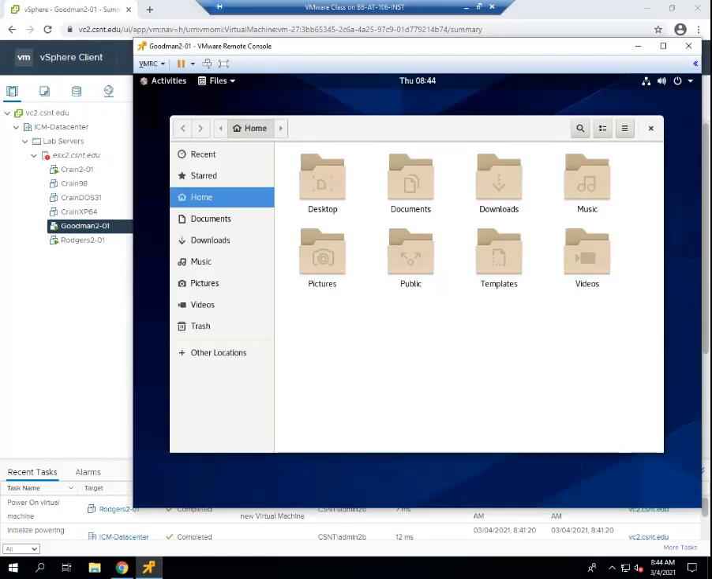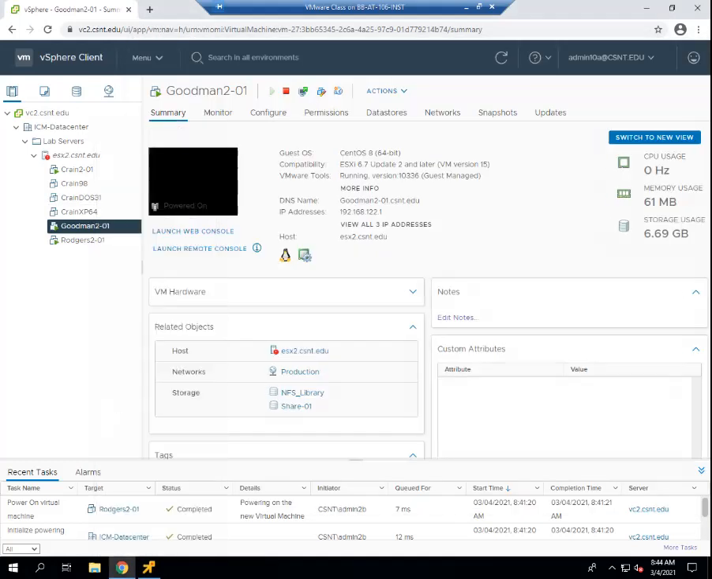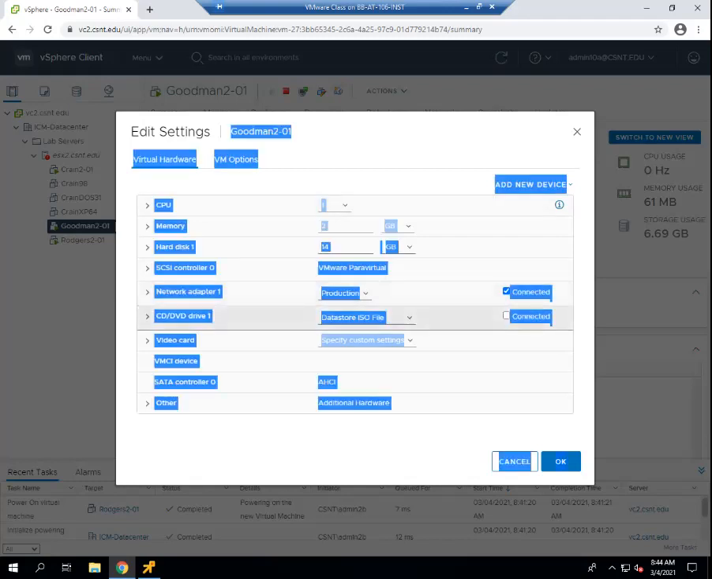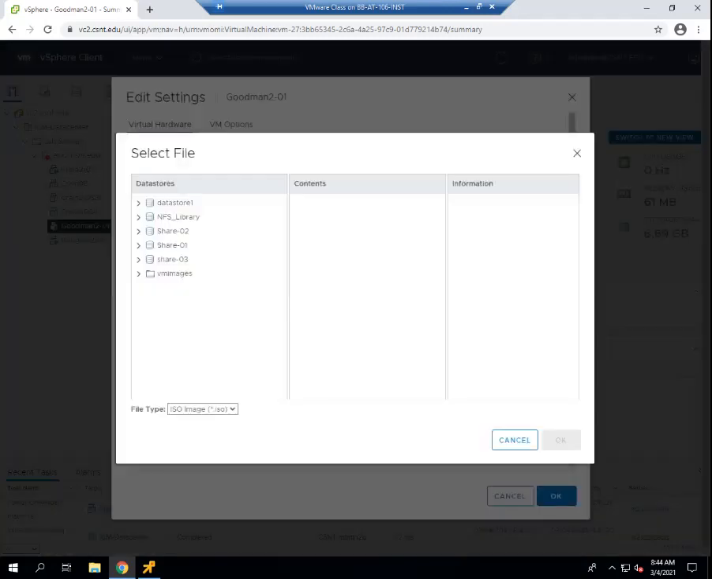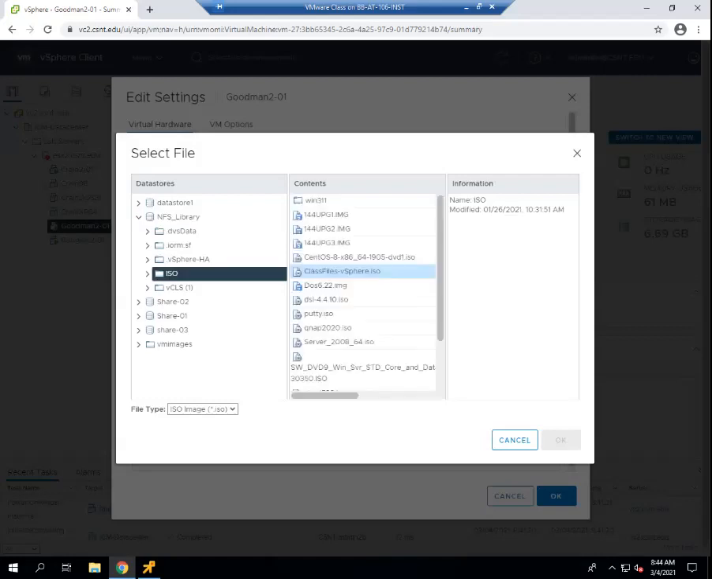To actually connect a data store ISO, you need to be able to right click on the virtual machine and edit settings here, because the remote console has some major limitations on what you can see to add. So I've ejected the CD-ROM out of File Explorer. Now I'm going to attach a CD-ROM from the NFS library called student files or something, class files. Let's go look at what the name of it is. So as I'm coming in here, class files, vSphere.iso.